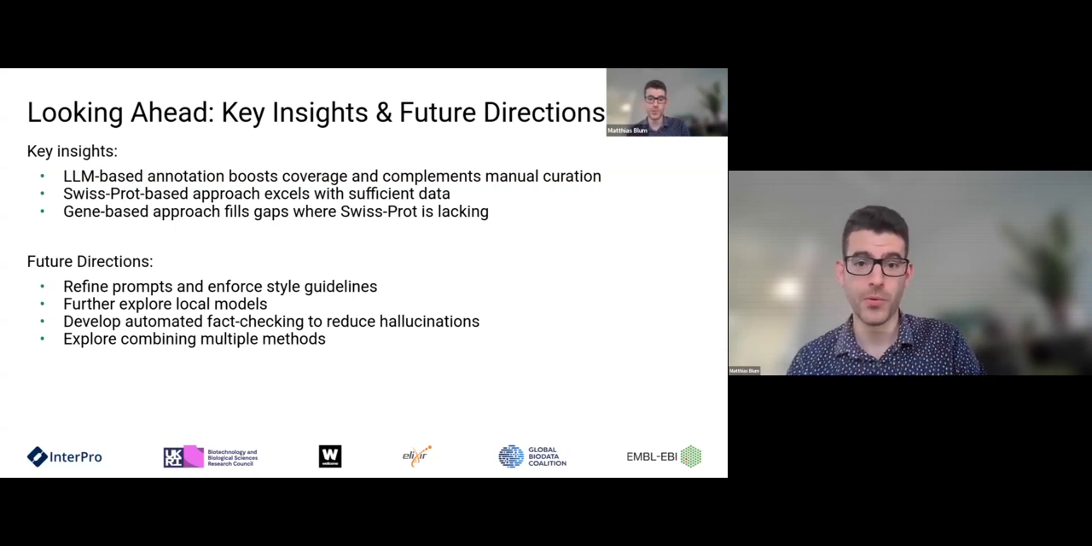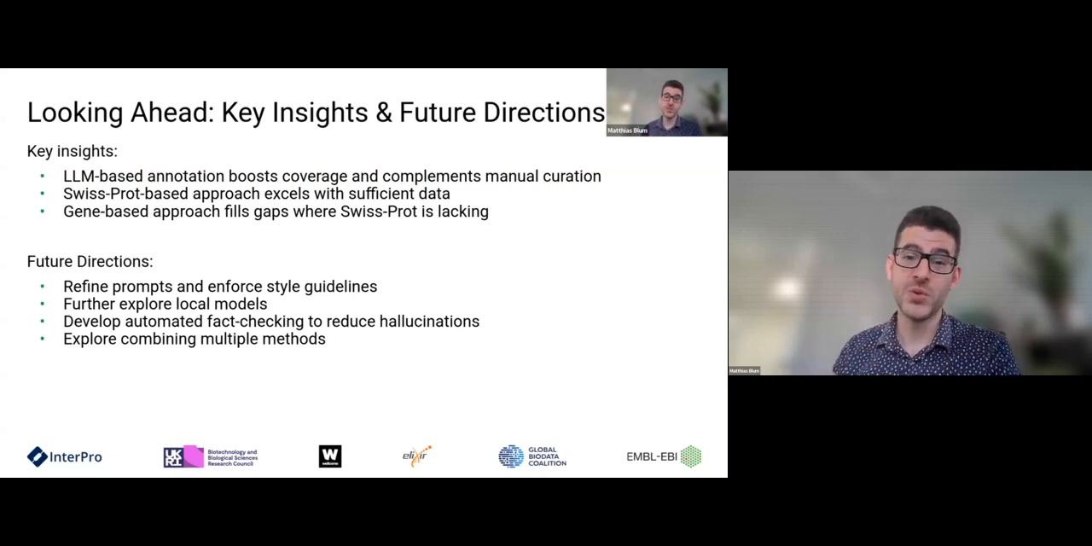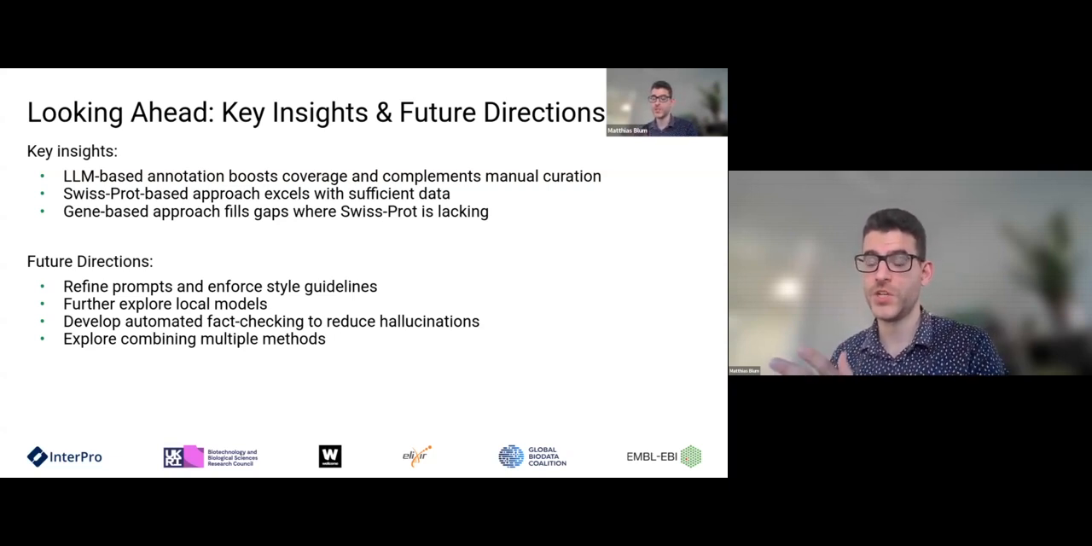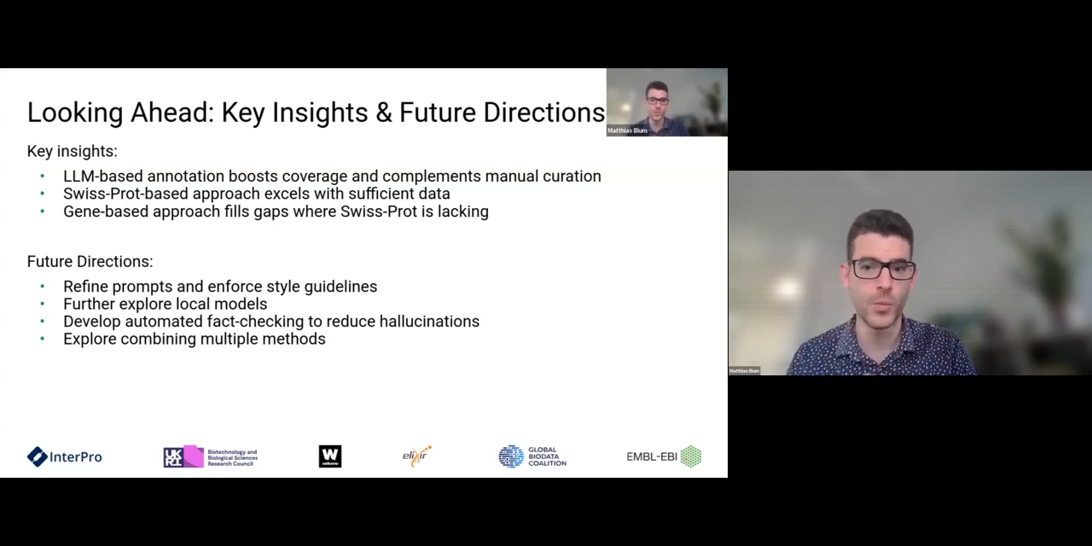LLMs have proven to be a powerful tool that complements manual curation. When sufficient data is available, the Swiss-Prot approach yields the most accurate summaries, and often better than what expert curators wrote. And the gene-based approach is good for families lacking Swiss-Prot entries. Looking forward, we need to keep improving our prompt templates to generate annotations that follow InterPro style and rules better. We also want to keep exploring local models, as very good models are released almost weekly, and benchmarks show that they are getting closer and closer to commercial models.